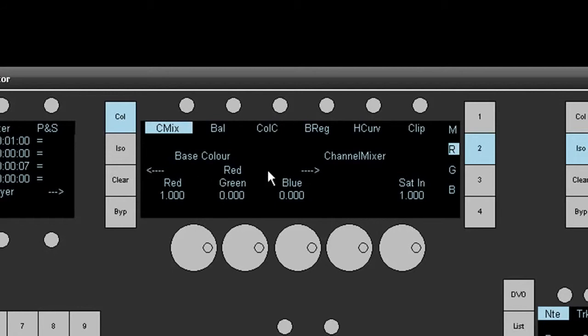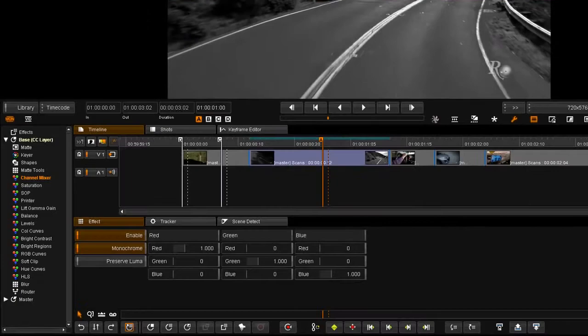And you'll see over here we've got controls for red, green and blue in the base color, and then red, green and blue in the individual color channels as well. So I'm going to do this on the GUI once again. I have a monochrome mode over here, which I can use if I want to monochrome an image, but want to be able to maybe play around with the individual values on the color channels.